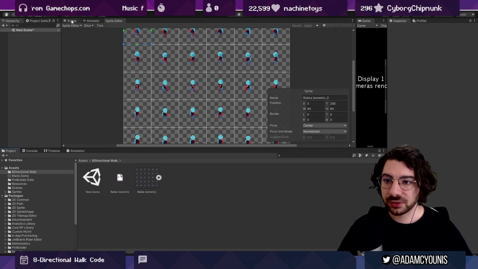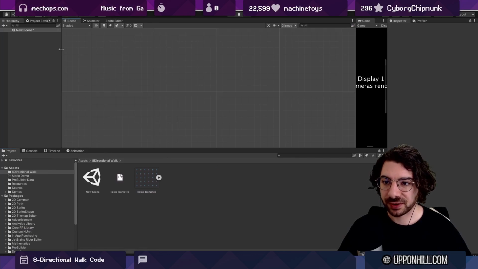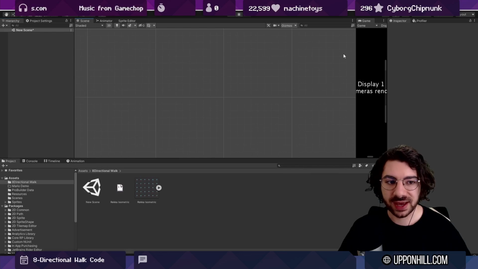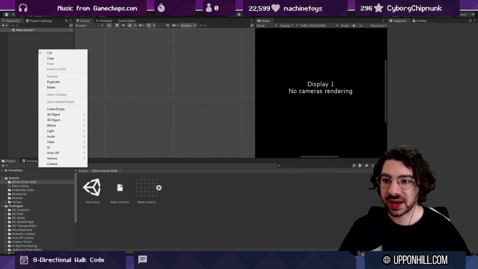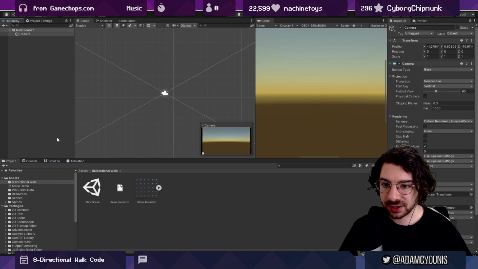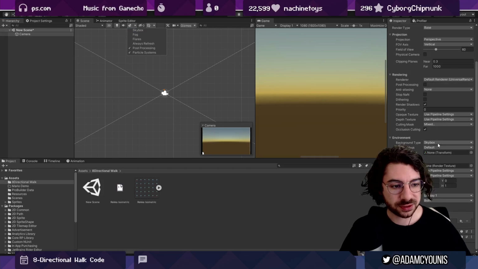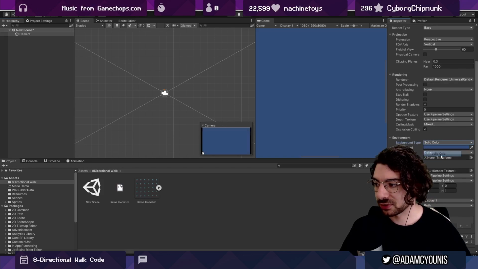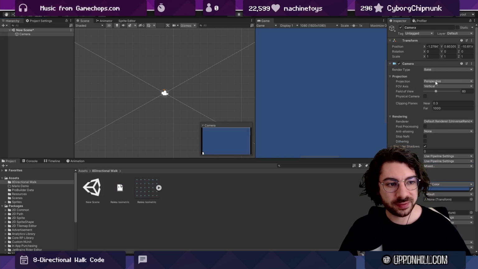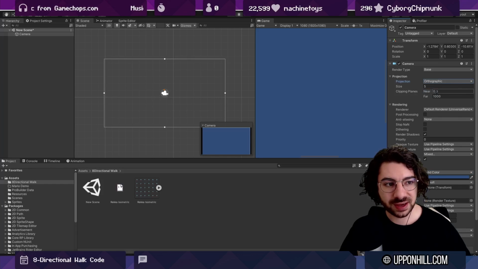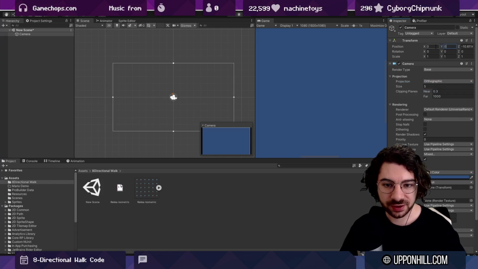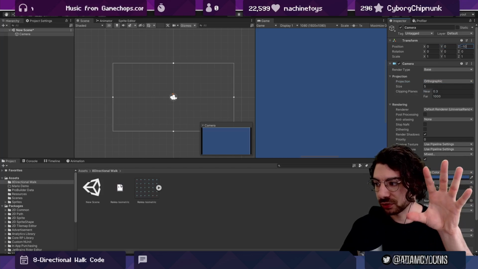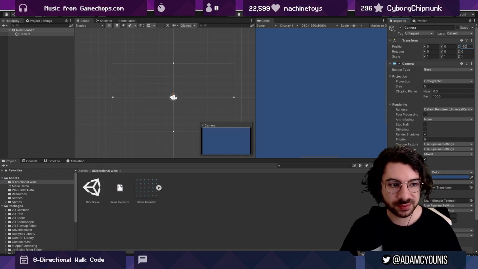Okay, so now we can set up the scene a little bit further. What I want to do is basically just put a camera in here and create a character that we can control around. So let's put a camera in. Let's not draw the skybox, and let's make sure that this background type is set to solid color. Beautiful. We're going to make this an orthographic camera, and orthographic means that we don't have any perspective. So things that are further away won't be drawn smaller. It's better for 2D games.